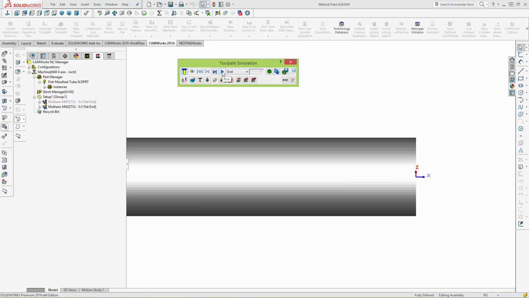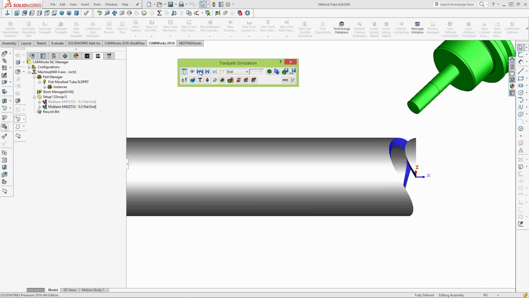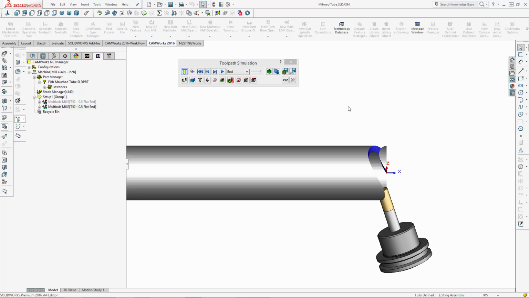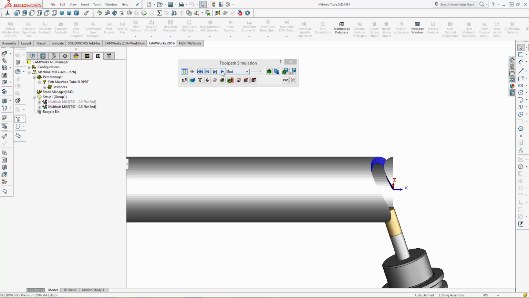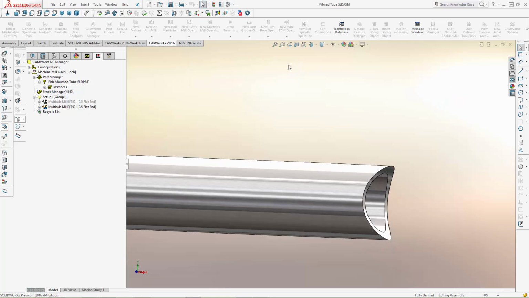This time you can see the tool is able to tilt as it rotates around the cylinder, and if I pause the simulation, you can plainly see that the tool is tilted relative to the end of the tube, and this tilting allows the surface to be fully machined. I hope you're beginning to understand the difference between 4 and 5-axis machining.